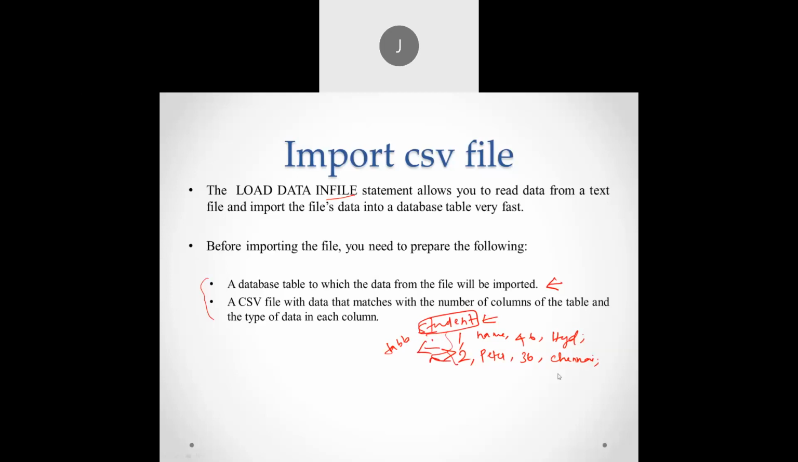Okay, a CSV file with data that matches the number of columns of the table and the type of each column. What they're saying is the structure of the student table, the definition, the schema which we are giving, and the fields in it should be the same, and the data types should be the same.